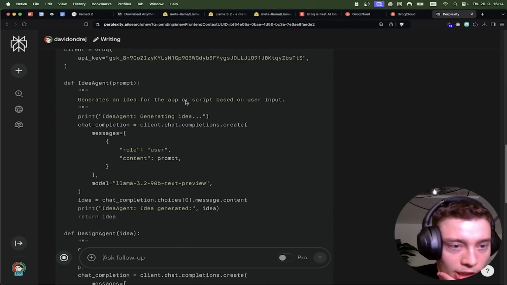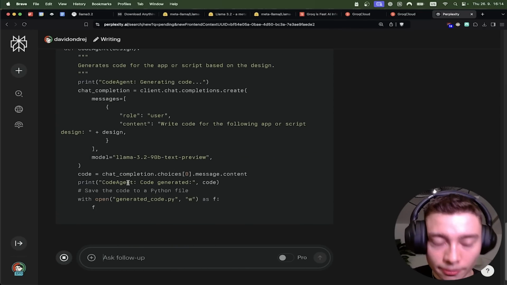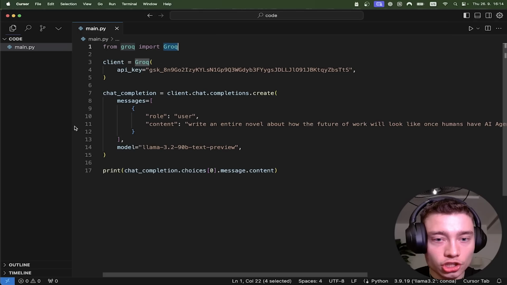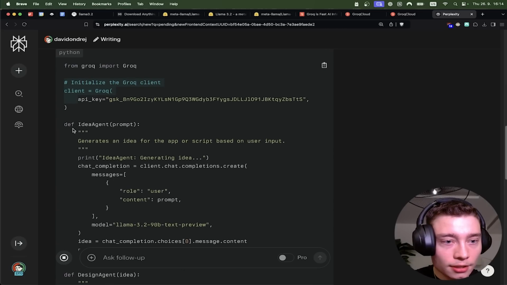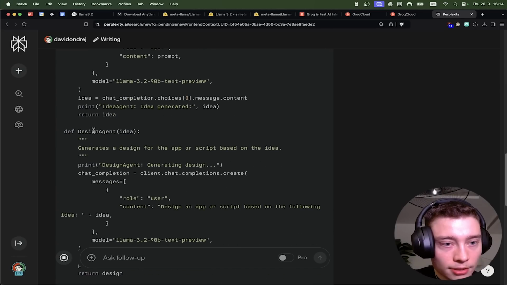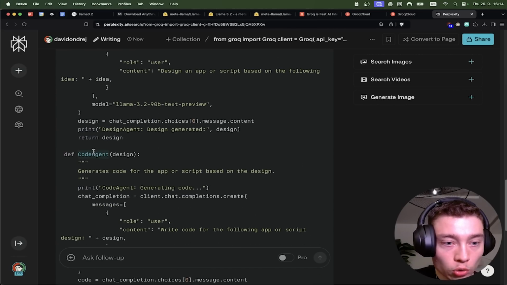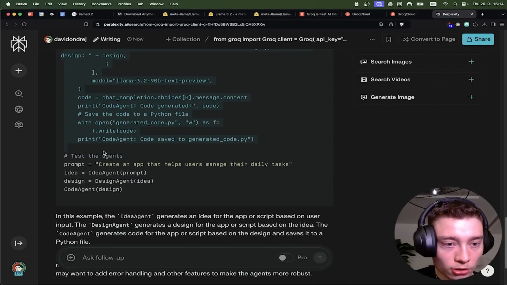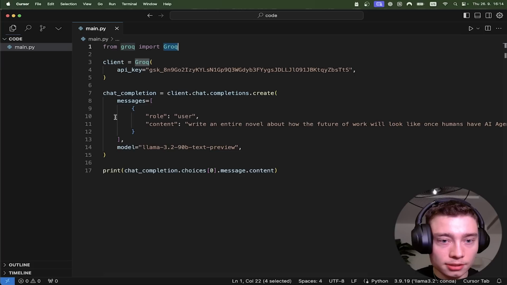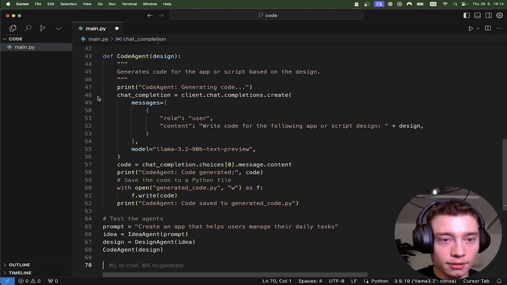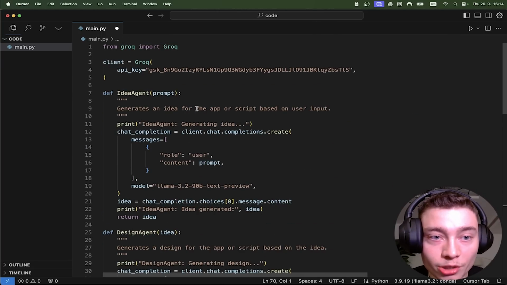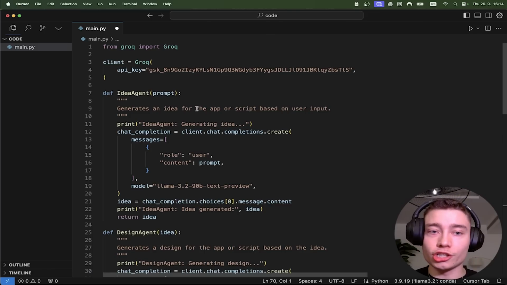Let's see our script. As you can see, it is significantly slower because it's a 405B, but it is also much smarter. So we have the client initialized. We don't need to redo that part. Then we have idea agent, then design agent, and then code agent, okay? So let's copy this part that we don't have, and let's replace what we do have, paste. So as you can see, 68 lines of code, and I haven't written a single one of them. This is the magic of AI, guys.